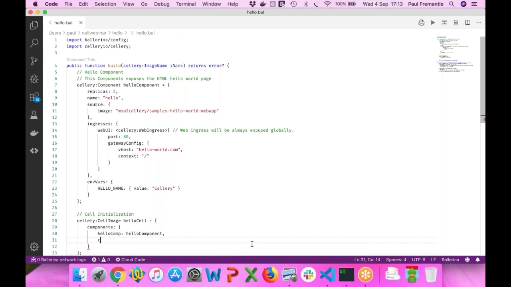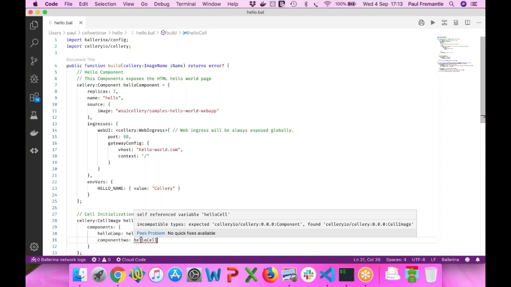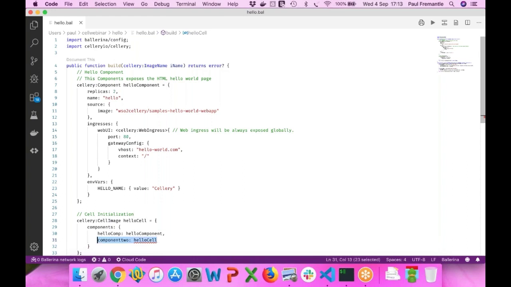And if I go component2: and I do hello cell, I'm going to get a syntax error saying it's an incompatible type. In fact, I'm getting two syntax errors. One saying it's a self-reference, which you can't do, and the second saying it should be a component, but I found an image. So type safety is a really useful aspect of languages as opposed to YAML. And because this Ballerina language already has a VS Code and an IntelliJ editor, we get all that benefit as we're editing this.